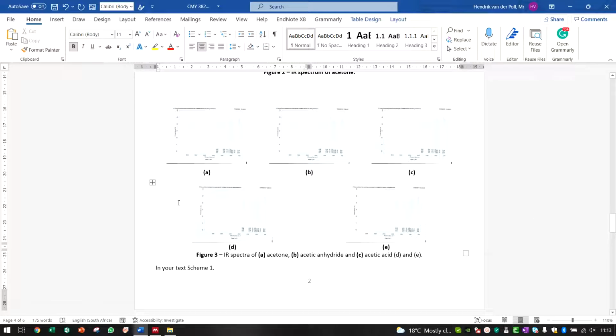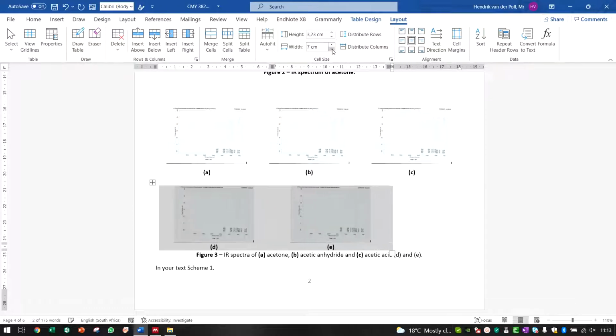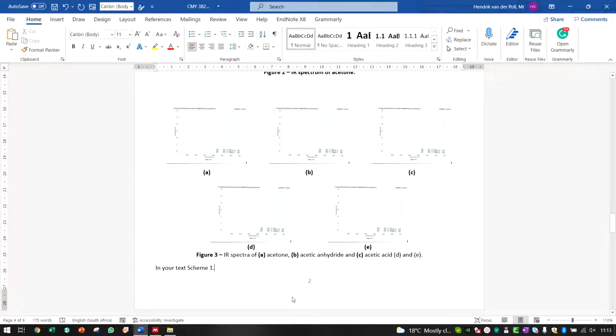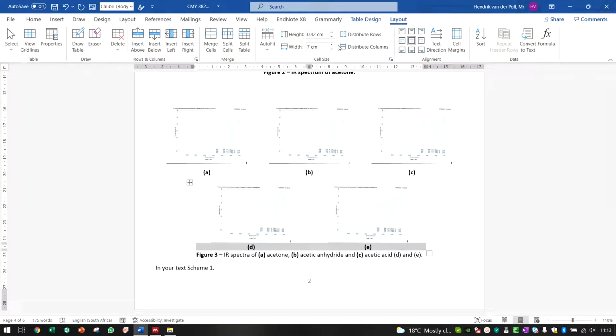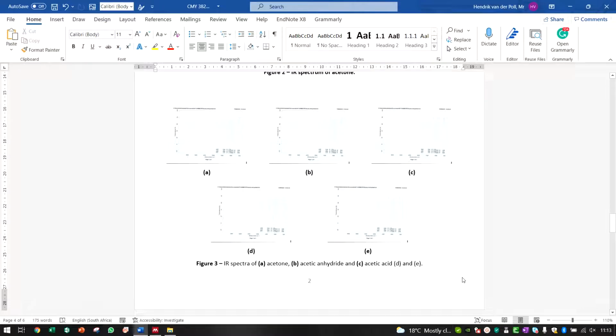Of course, you can play around with the size of these cells to make them look better. So you see at the moment they're quite wide. So let's make them 7 centimeters. So I'm just changing these, and then I center this table. And there you have it. And you just need to remember to increase that size to 1 centimeter. Look how beautiful that looks. Now you have a multi-level figure.